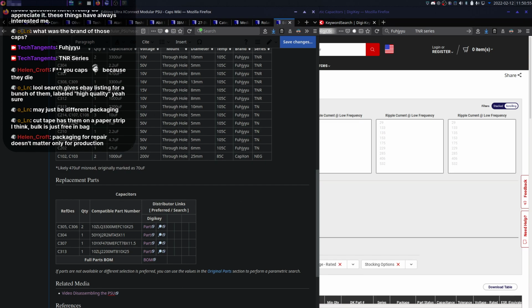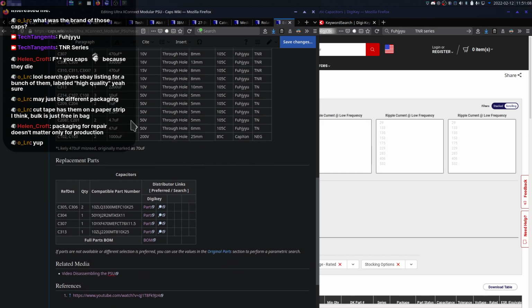Alright, you know what I just realized? I'm recording a bunch of black camera sources, because I have source record on. Oh well. Packaging for repair doesn't matter for... Yeah, only for production, absolutely.